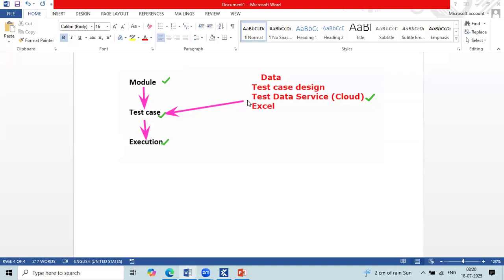So where we are maintaining our data, these three are the features which we have to keep our data. And whatever data is required to run your test case, just call the data at runtime. Okay.